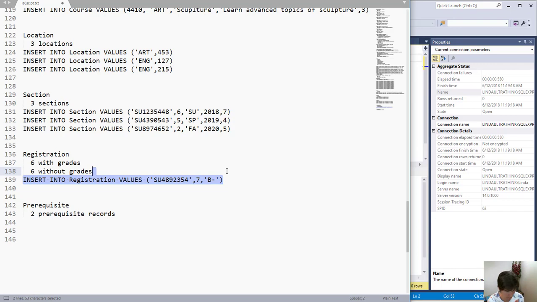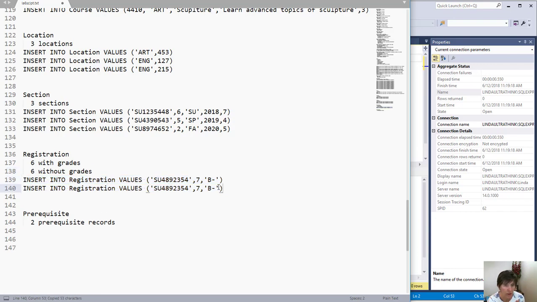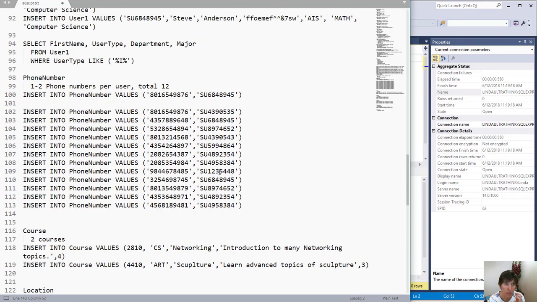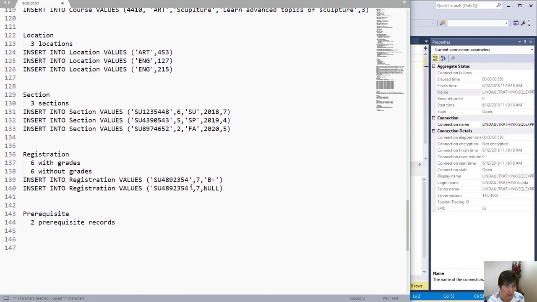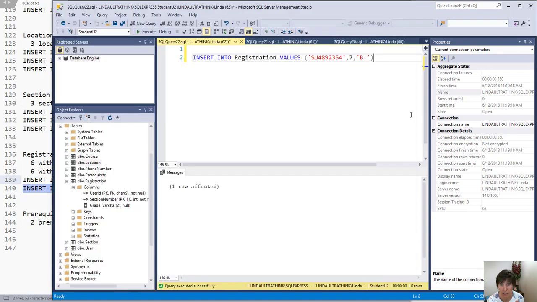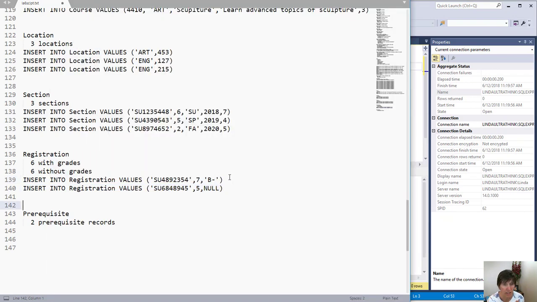Let's do one without a grade first. So one without a grade means it would be null right here. So I can go ahead and get a student. Here's another student. And a section. And null. So this one doesn't have a grade yet. So when I put this in here and run it, it also works. So go ahead and do 6 with grades and 6 without.